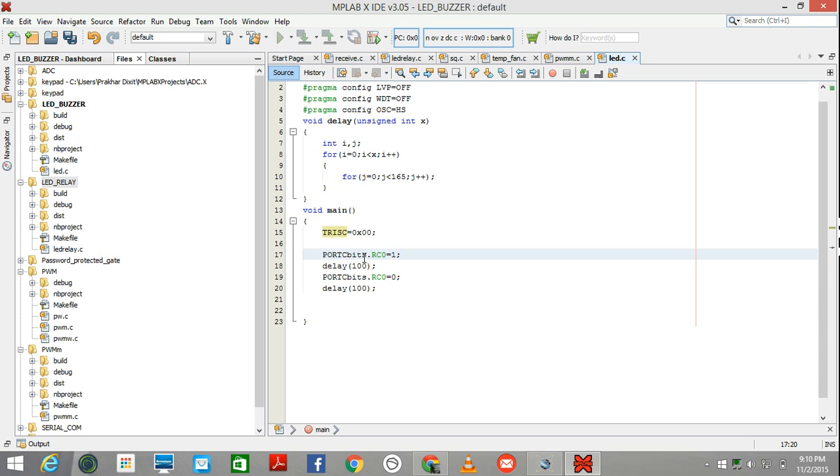PORTCbits.RC0 means we are not sending 1 on the entire port, we are just using the 0th pin of port C, and I'm sending 1, that means high voltage, on that very pin. That is all. On just that pin I'm sending 1, because I'm going to be connecting an LED on that very pin. You're going to be seeing it later.